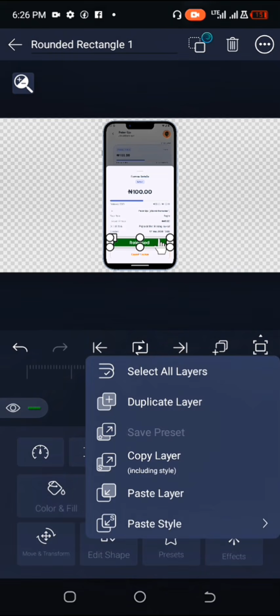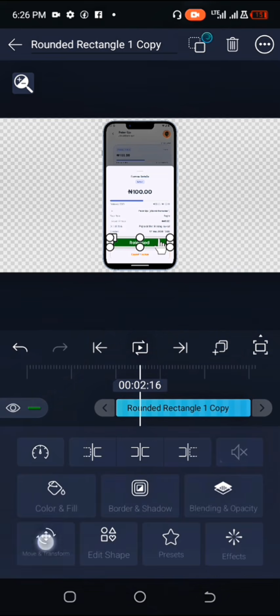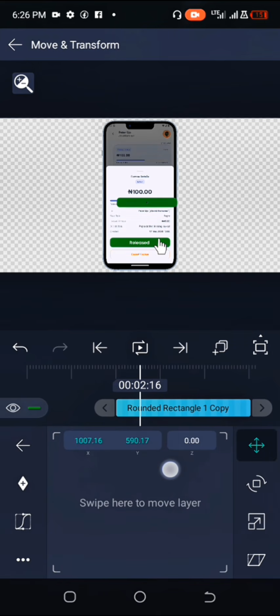I'm duplicating the green rectangle and resizing it. I'm moving it up to do the same thing as what I did below.